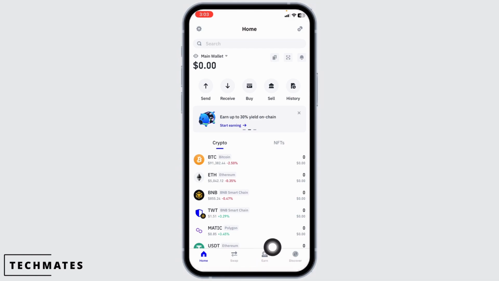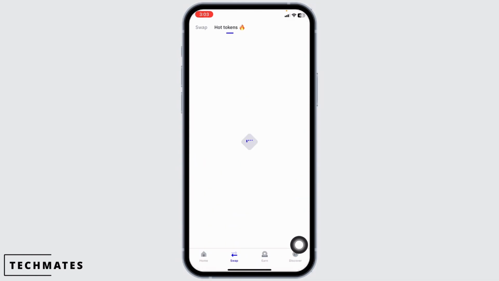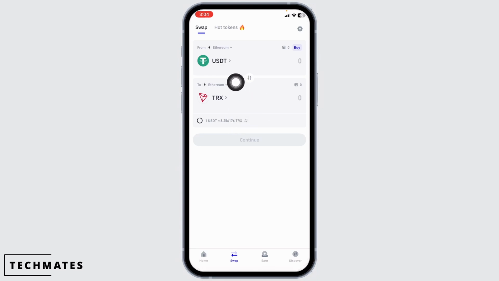Now at the bottom, you're going to find different options. Navigate to the option of swap. Now at the top, you're going to see the option of swap. Click on it. With that, you will be directed to this page.